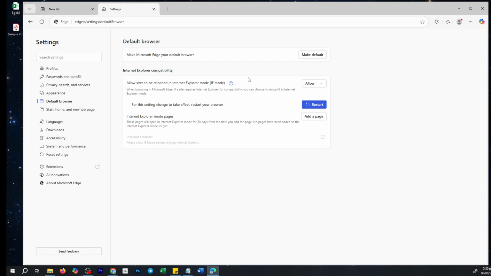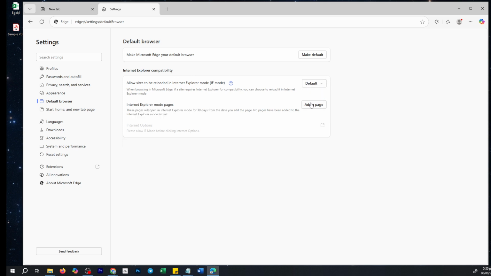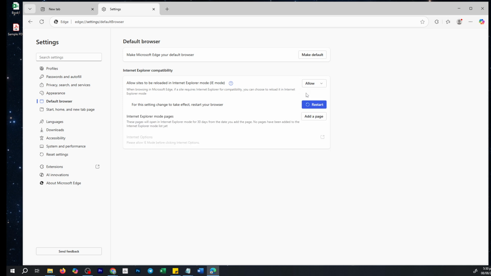Now, as you look through the page, pay attention to the section titled Internet Explorer Compatibility, or something similar to allow sites to be reloaded in Internet Explorer mode. Under this section, you'll likely see a toggle or a drop-down menu that refers to allowing sites to be opened in Internet Explorer mode, often abbreviated to IE mode. This is exactly what we're looking to enable. After you've located this setting, click to activate it, enabling Edge to reload sites in IE mode when necessary.